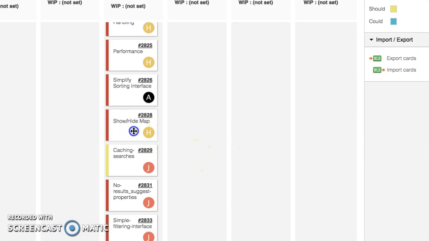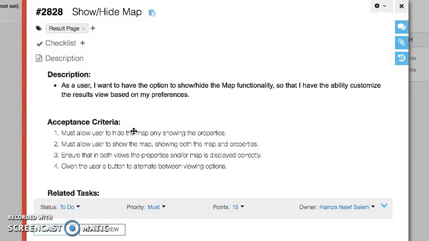The next one here is the option to show and hide the map, and that is that in the results page at the moment you see to the right hand side the map display and to the left hand side the actual property listings. And this user story would be so that as a user I want to have the option to show and hide the map functionality so that I have the ability to customize the results view based on my preferences. We've assigned 15 points to this user story, and the owner is Hamza Salem.